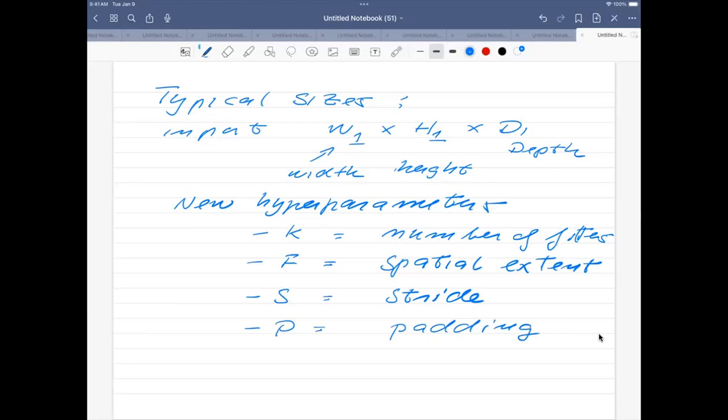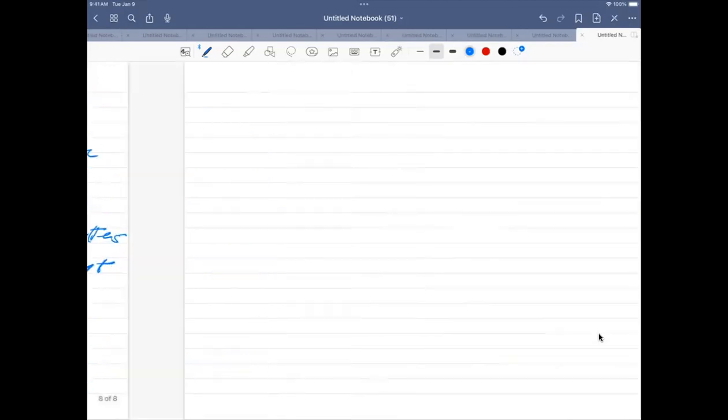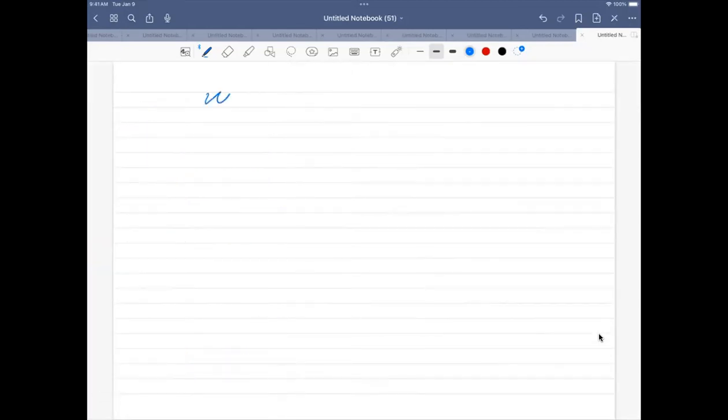So that means that this produces an output, which is given by the height times the width times the depth. And we have an expression for these different parameters. So we can actually set up the width and the height and also the depth of it in the following way. So we would then have a W2 here, which is typically W1.